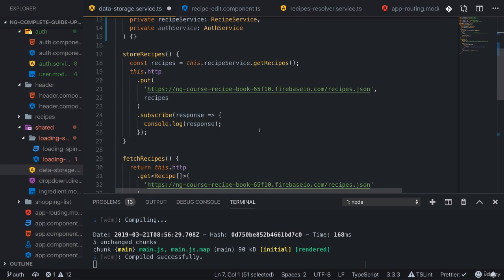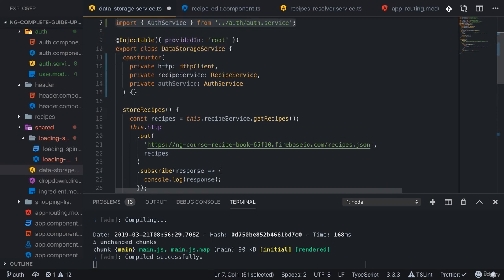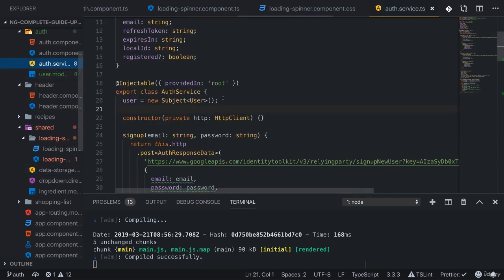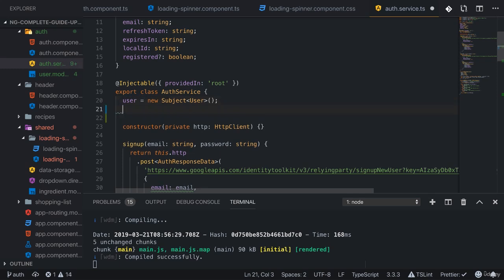And now we need to get access to the user in both store recipes and fetch recipes because we need to get the token there. Now we could set up a subscription to the user, but I don't care about every change to the user. Instead, when we try to store or fetch recipes, I just want to get the token of the currently authenticated user. I don't want to have an ongoing subscription. Hence, in the auth service, we now should also store the token or the user in a way that we can access it through different means. So not through a subject, which is great for reactively updating the user interface, but that we also have a way of on-demand fetching of the user data.